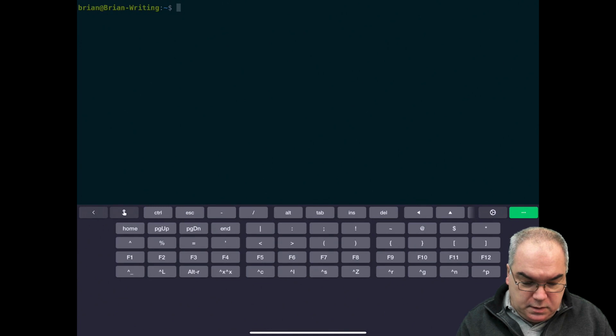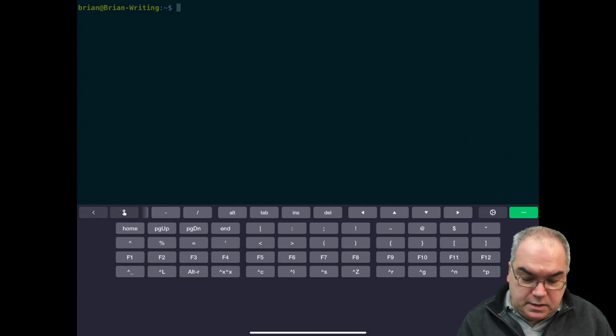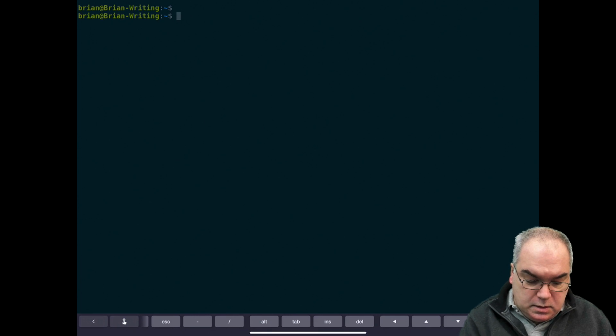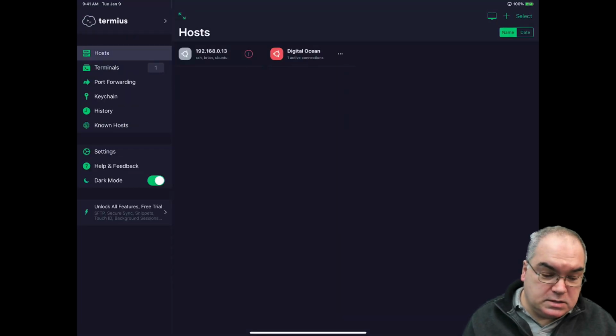If you don't have a keyboard built in, you can get these on-screen keyboards that have all the special function keys and arrows, escape, and all that stuff. It's very convenient. There's a little quick keyboard here at the bottom that I'm scrolling around. And it's really nice. It does a lot of things.